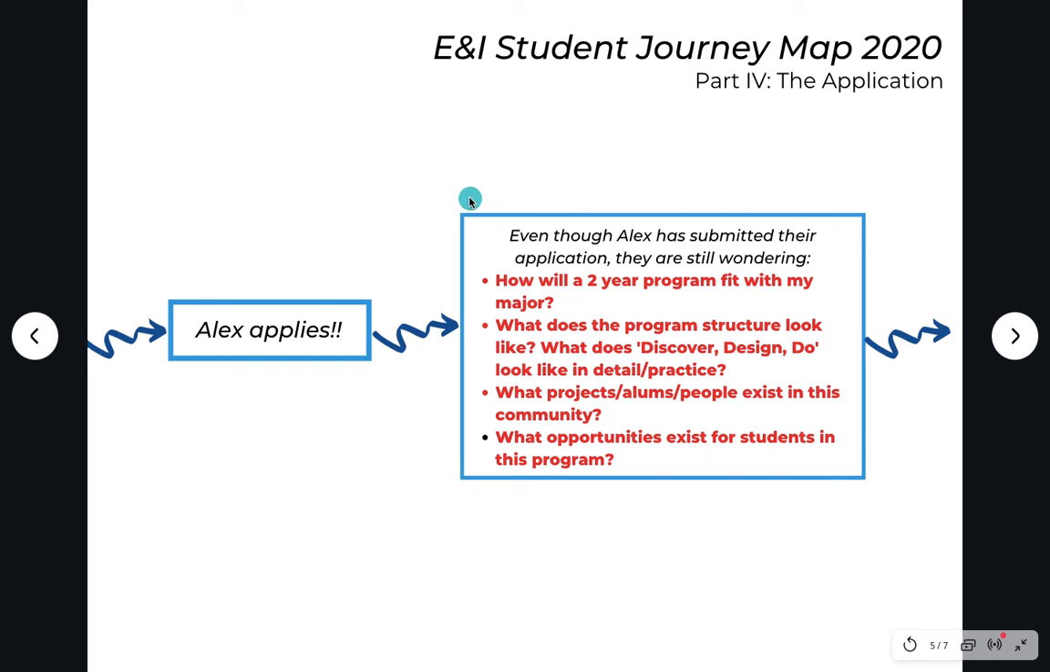All right, so even though Alex has submitted their application, they're still wondering. And again, these are bulleted in red because these are big growth opportunities. Alex is wondering, how will a 2-year program fit with their major? What does the program structure look like? What exactly does Discover Design Do even mean? What projects, alums, and people exist in this community? And what opportunities exist for students within the community? So these are all questions that Alex has after they've applied.